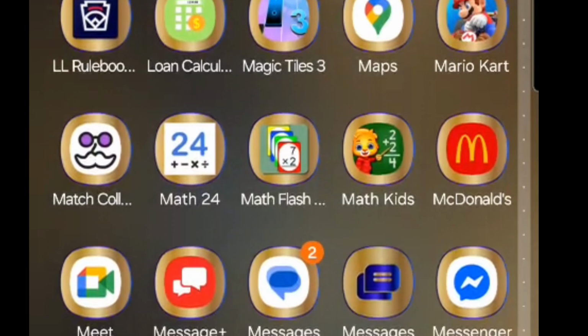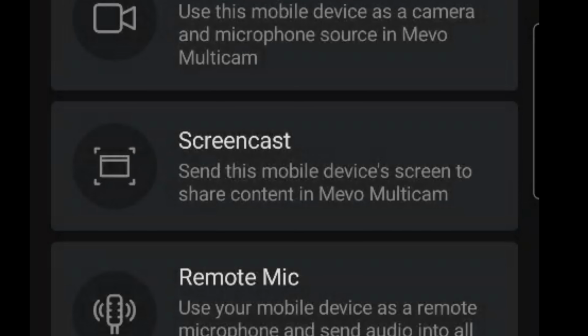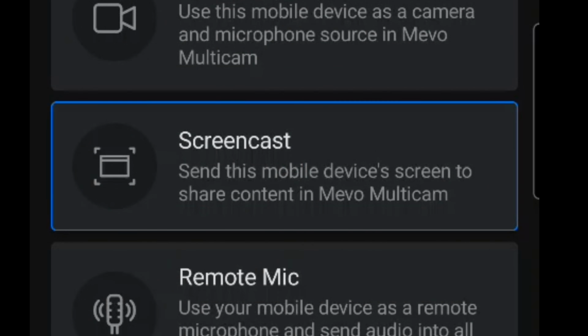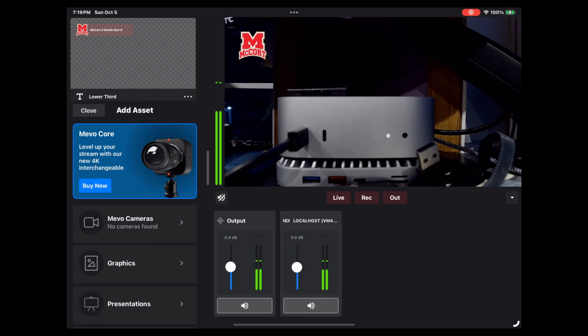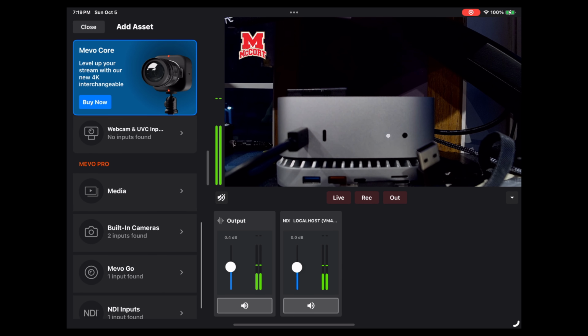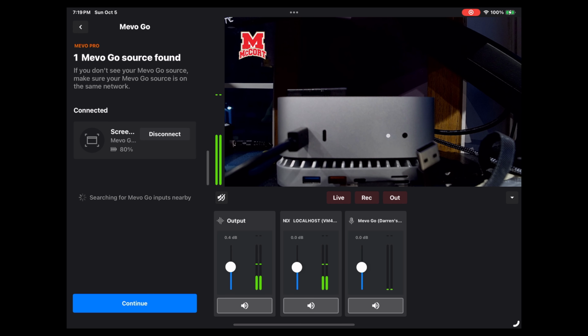Pretty simple. So with that program, along with Mevo Go on my Android phone, I can bring all that into Mevo Multicam and do a picture-in-picture. So here's the steps. With the Scoreboard app customized, you want to open up Mevo Go. Once it opens, you want to select Screencast, then a single app, and then select the Scoreboard app. That's it, you're done. Hop on over to Mevo Multicam and select Mevo Go.